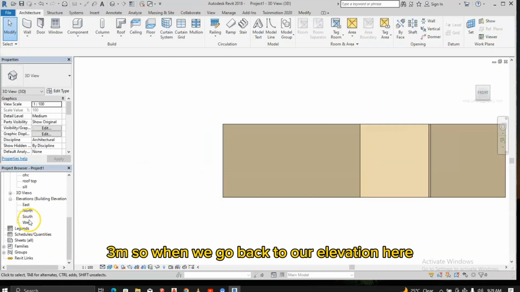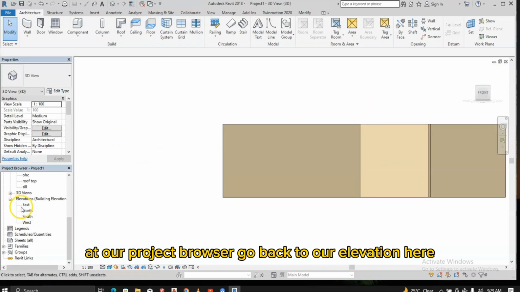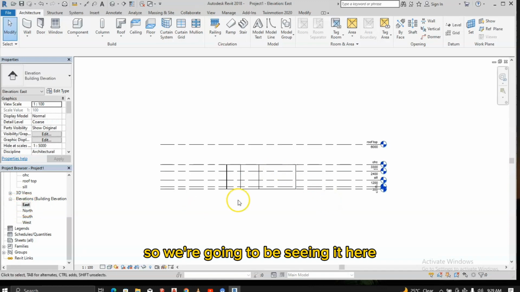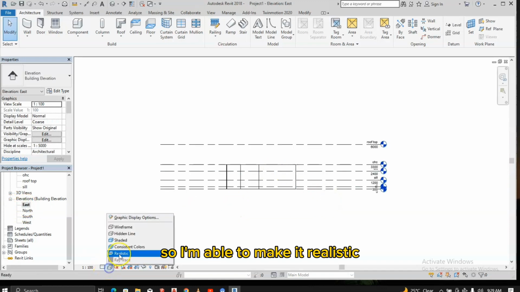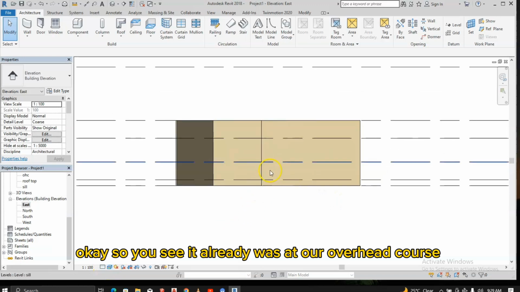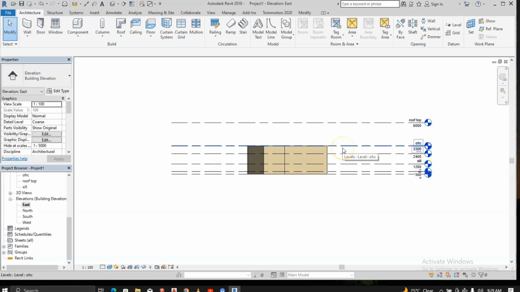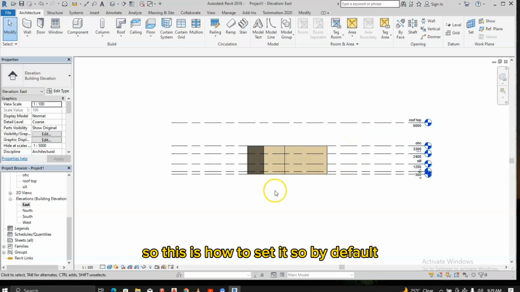So when we go back to our elevation here at our project browser, we're going to be seeing it here. We can make it realistic. Okay, so you see it's already at our overhead cost. So this is how to set it.